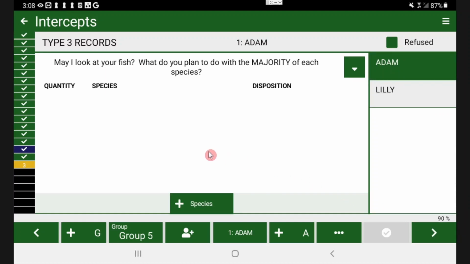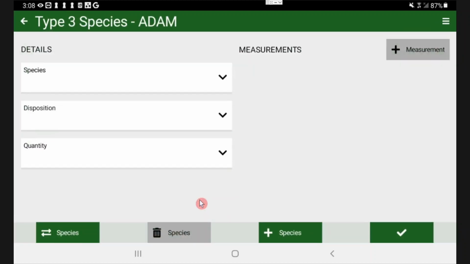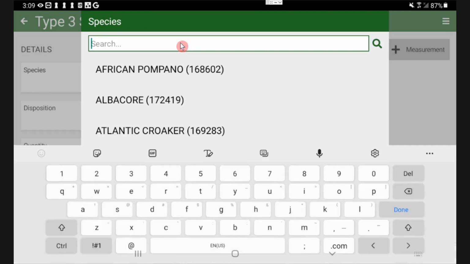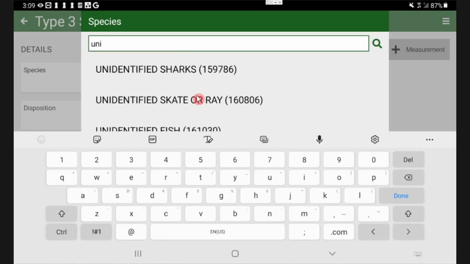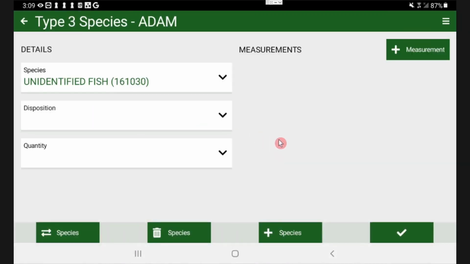Now, enter in the quantity, species, and disposition for the kept catch. If you find that a taxonomic code is missing, select Unidentified Fish. Then, write a note in the group comments and notify your state coordinator. Otherwise, enter in the kept catch information and its measurement for that catch in this section.